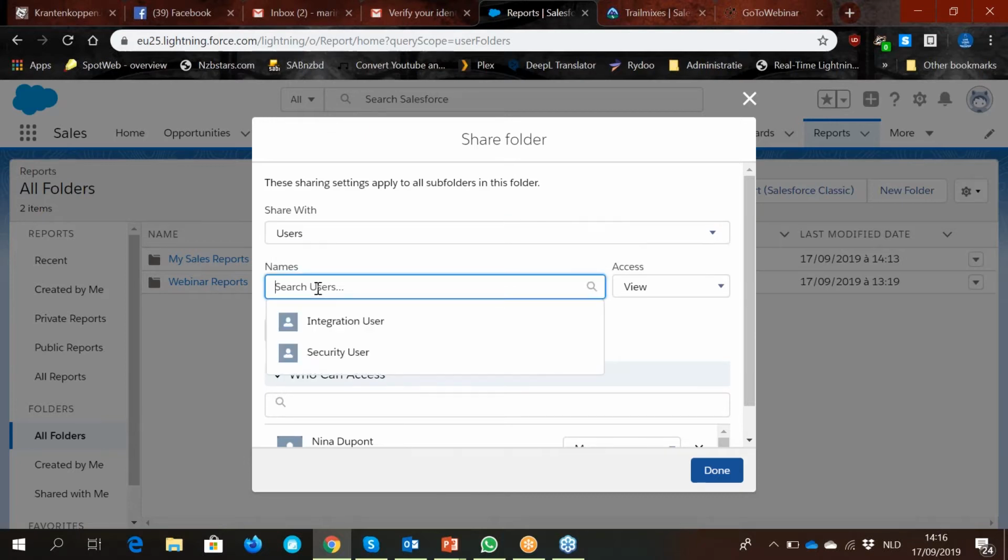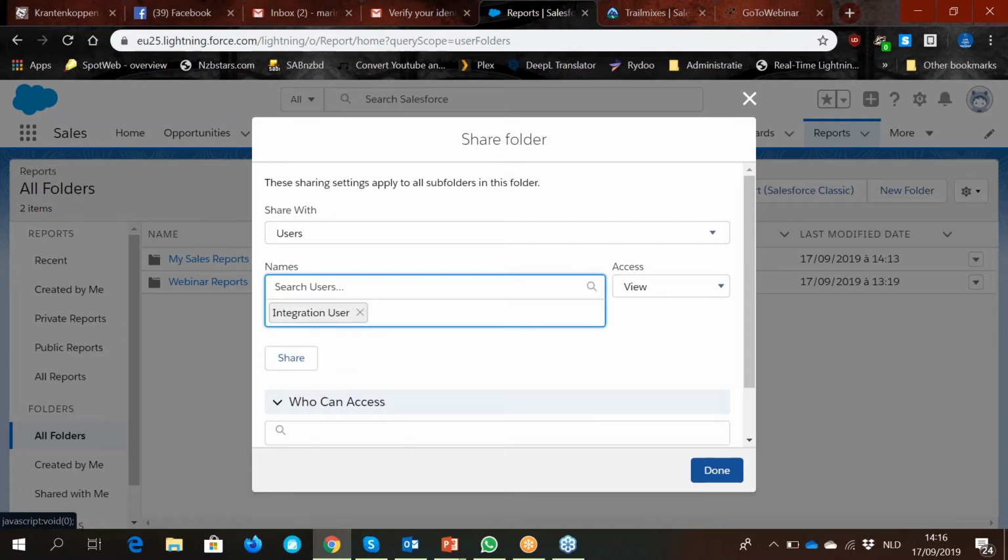So here I can find names, and in my demo org there are only 3 people. That's me, my integration user, and my security user. So I'm going to add my integration user to this folder, and right here I'm going to set the level of security that I want to give to this user. Now we've got view access.